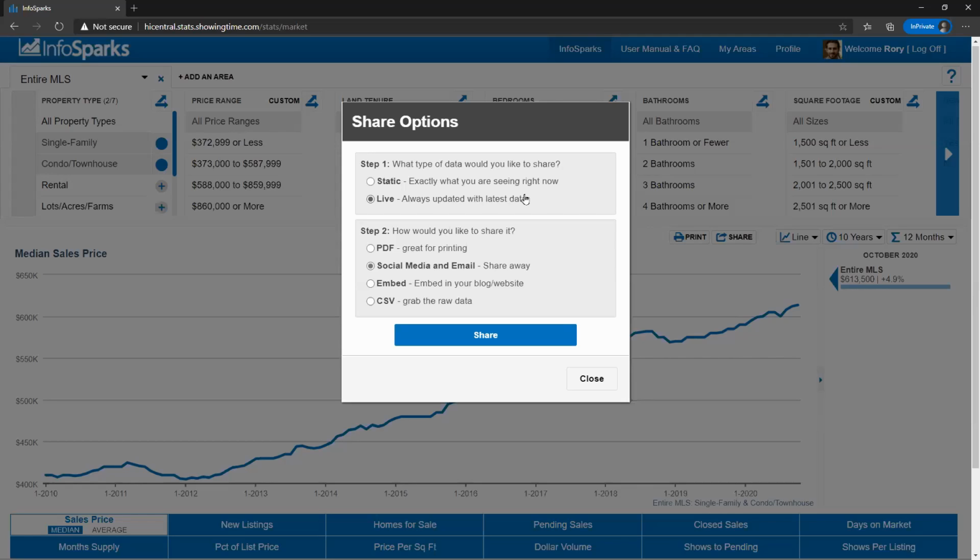Most of the time that live chart is preferred because you are getting the most recent view. However, if you were citing the number of sales in a given month, and so you're citing, say, for example, the number of sales in October, you may not want that number to shift. And so in that case, a static chart might be preferred. So first we'll look at the social media and email share.